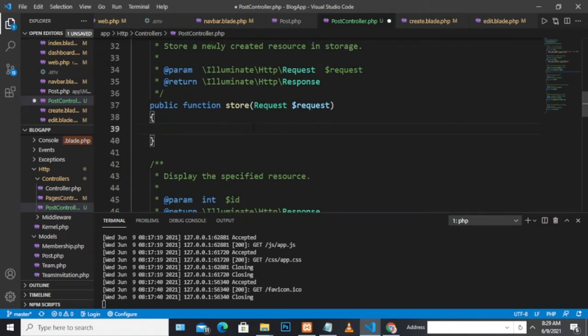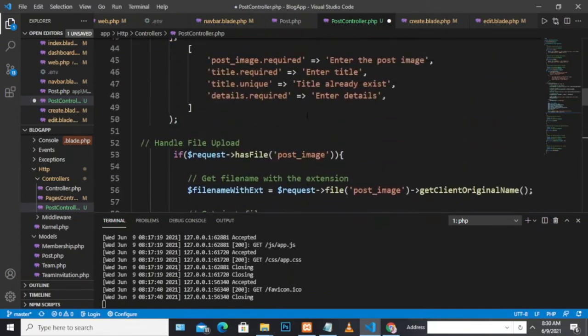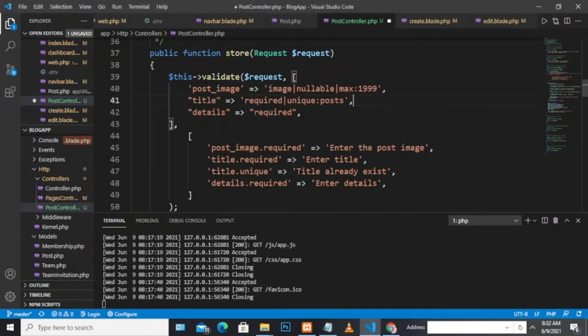Now since time is going far, let me just copy this one for store, and let me just explain. So within the store here, I'm going to paste this. This is what is happening within the store. It's just very easy. So I'm validating the particular image. The maximum image size that should be uploaded should be of this size. Then I'm also validating the title. The title should be unique, and the post is required, like that. And as well the details are required.